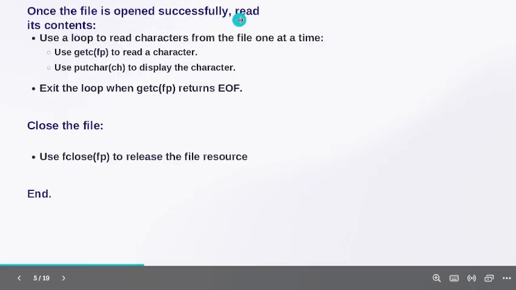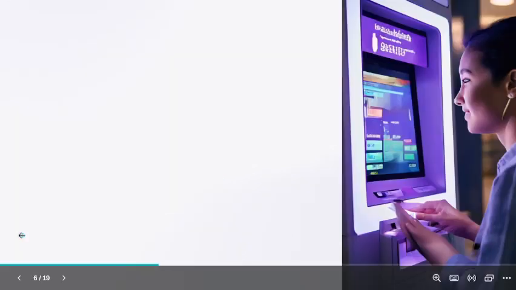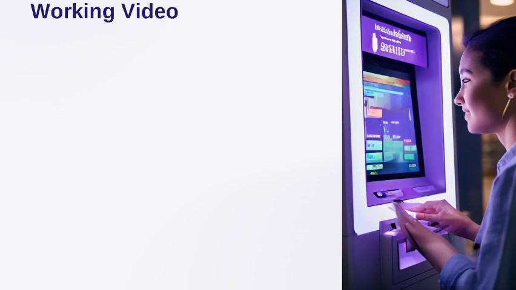Once the file is opened successfully, it will read its contents, using a loop to read a character from the file one at a time. This particular syntax is used to read a character, and this one to display the character. It will exit the loop when it reaches the end of the file. Close the file, use fclose to release the file resources, and the algorithm ends here. Second, the working video of my particular code.